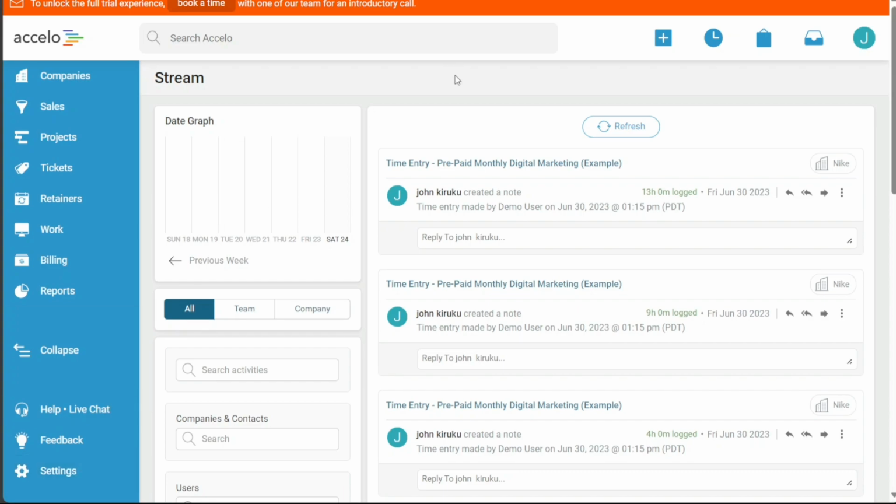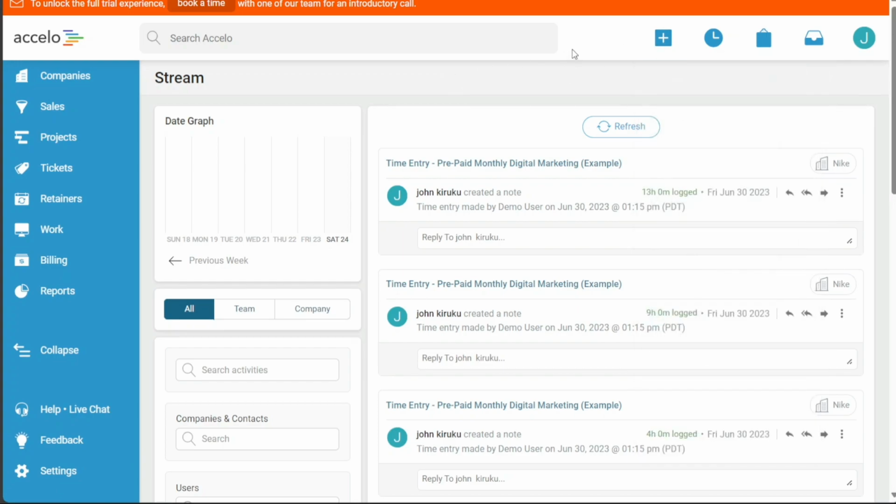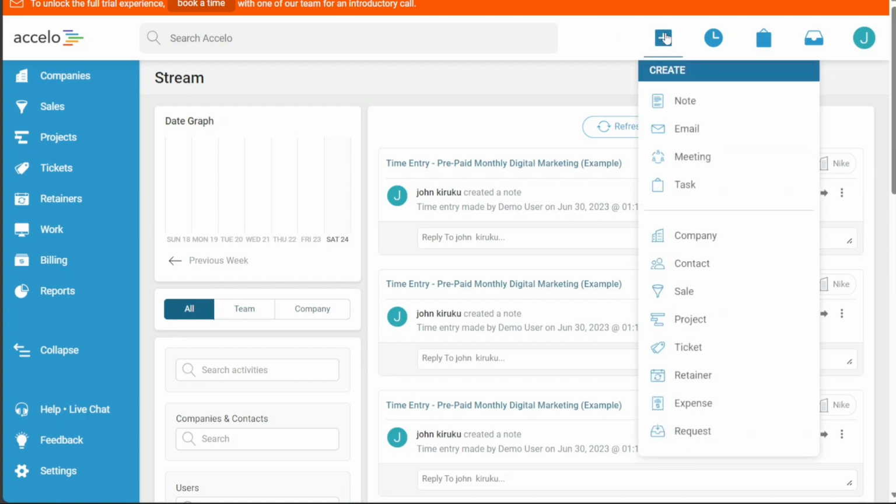In addition to the comprehensive left menu, there are additional features conveniently located on the top right side of the dashboard. By clicking on the plus button, you unlock a world of possibilities. This versatile feature enables you to effortlessly create notes, emails, meetings, tasks, companies, contacts, sales opportunities, projects, tickets, and much more. With a few clicks, you can seamlessly manage and organize your workflow with ease.